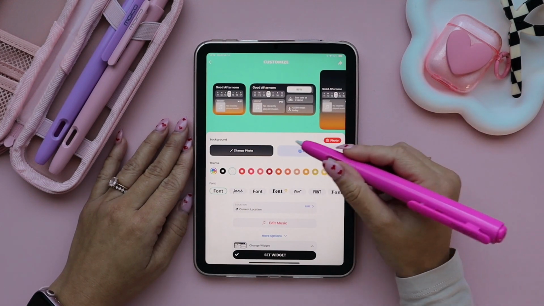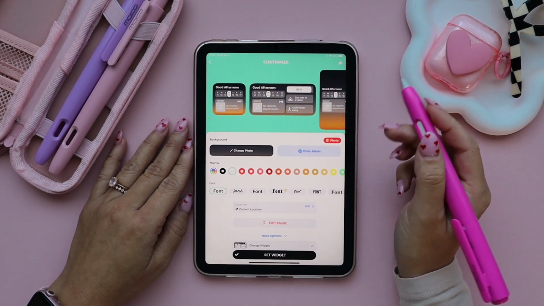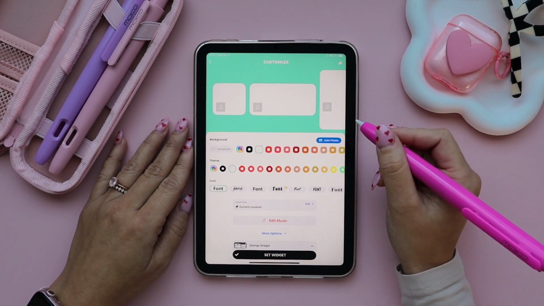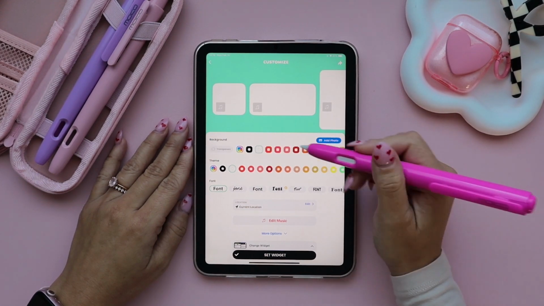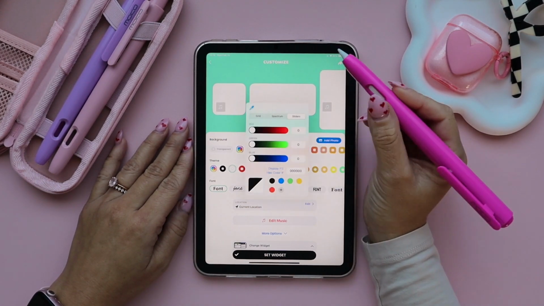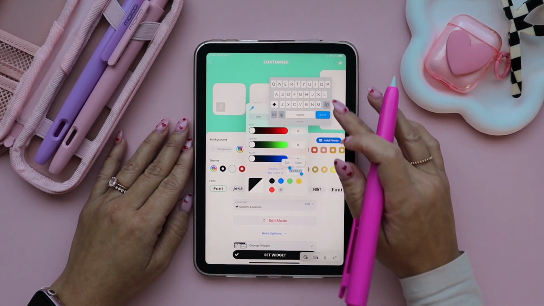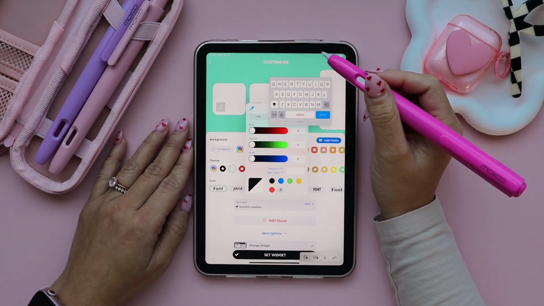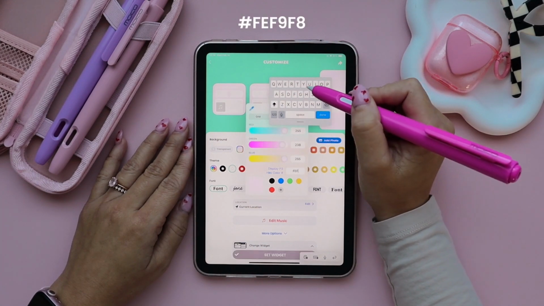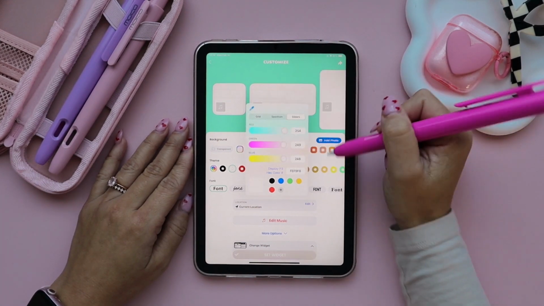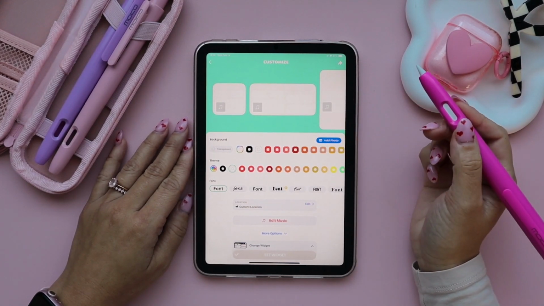And then this one is using a photo as the background, and we don't want that. So we're going to delete the photo, and now we're going to add a color again. So again, I'm going to use the exact same background colors as I used before. So that would have been FEF9F8. And press done, and now it's that light pink color again.